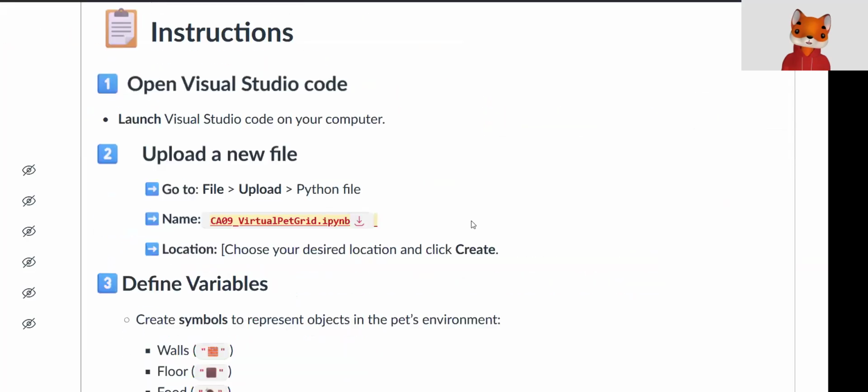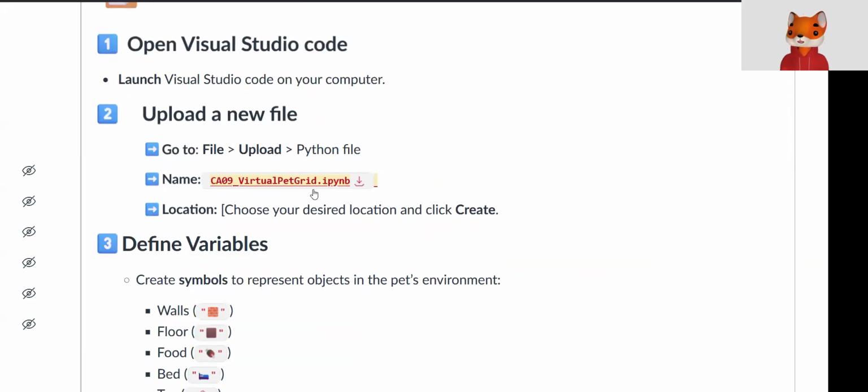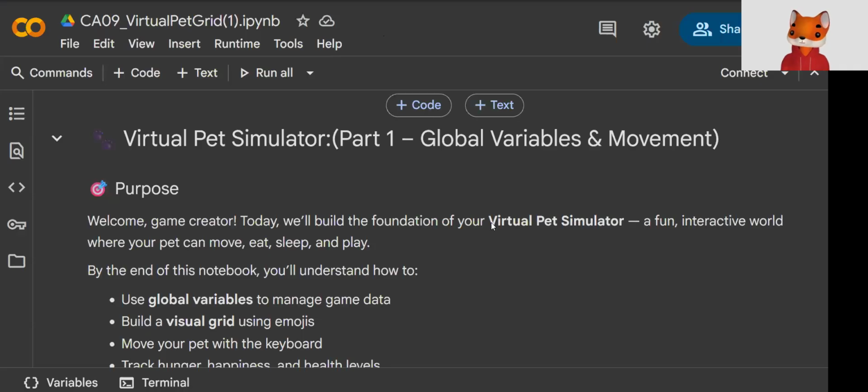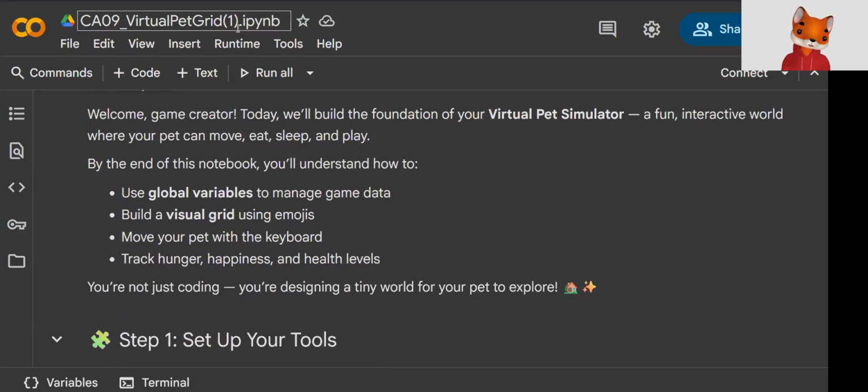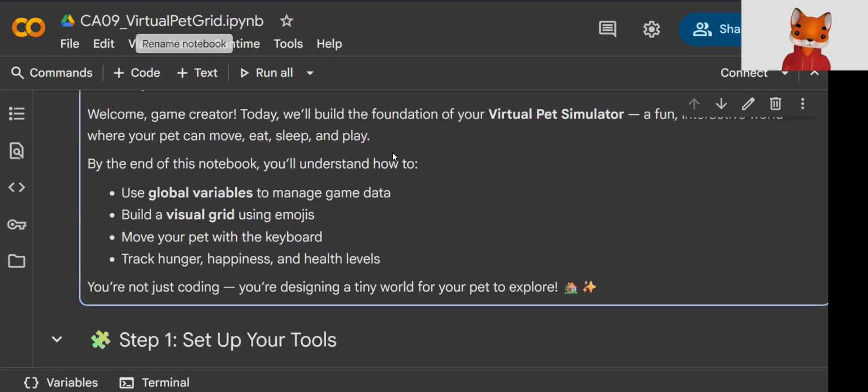So what you would have done is to make sure that you download this starter file, which is labeled Class Activity 9 Virtual Pet Grid. When you open up that, you should see an assignment like this. Yours shouldn't have that one there. I can go ahead and remove that there. But it should say Class Activity 9 Virtual Pet Grid.